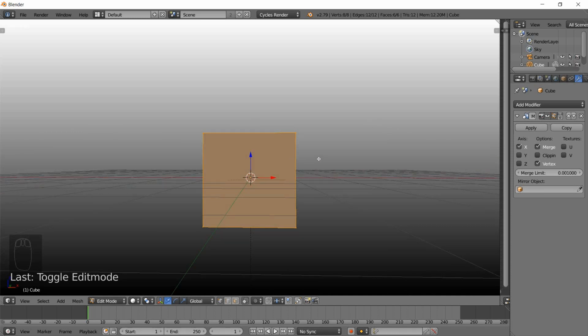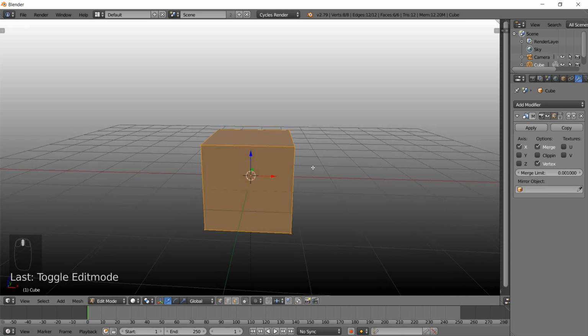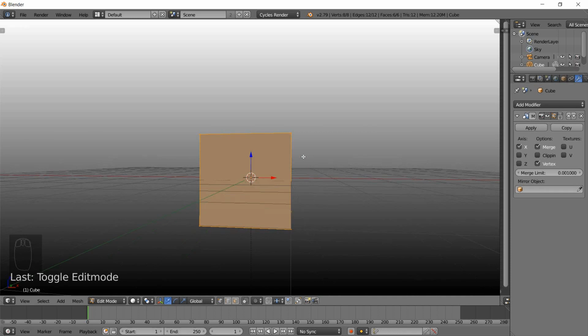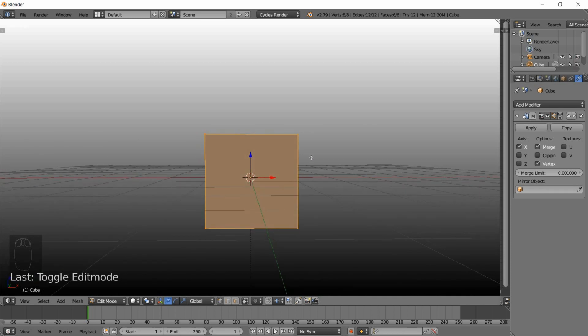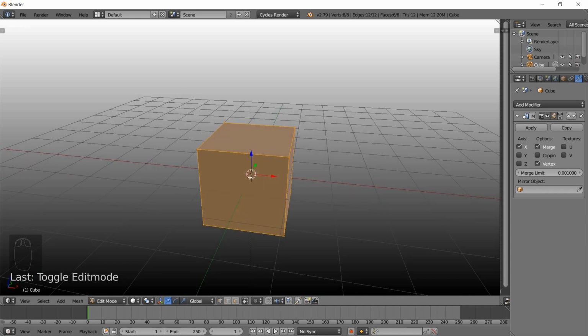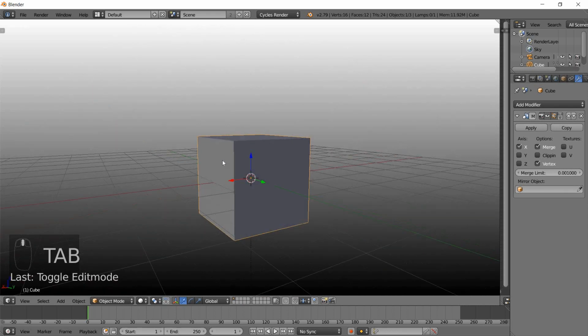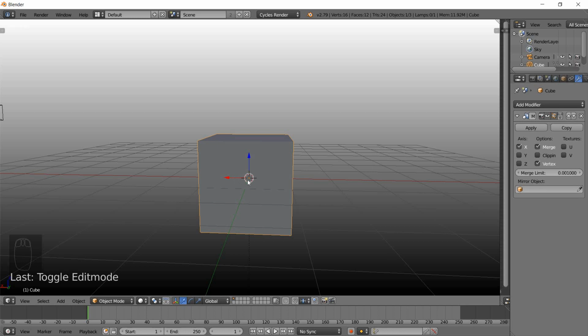Now, that's the first thing, what is being mirrored? The second thing is, what is it being mirrored based off of? And for us, that is the point of origin of our object. And that's why when you drop this mirror modifier on, it doesn't look like anything's happening.